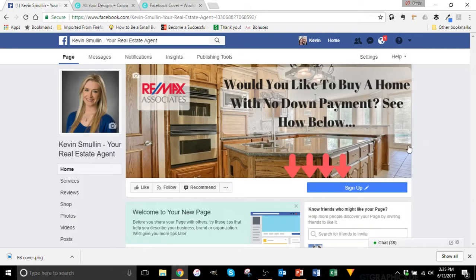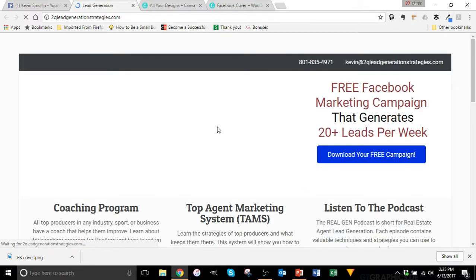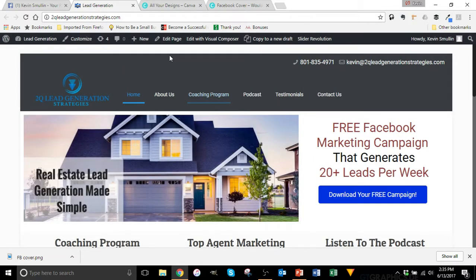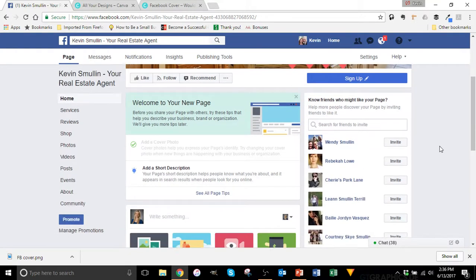So now what happens is when they click this button, right, they're automatically going to go to my website. So if I test the button, right? It's just tracking that it came through Facebook, and then right here it's taking them to my website. So that's how easy it is to set up your call to action button, and that was the third thing that we wanted to optimize. The fourth thing that we want to optimize is the description.